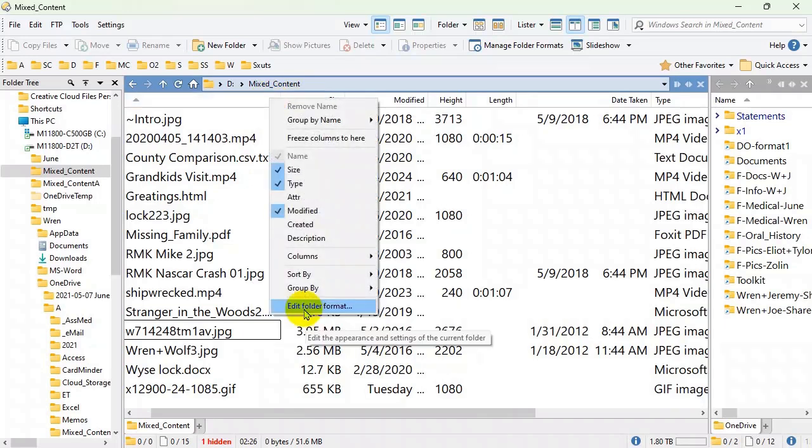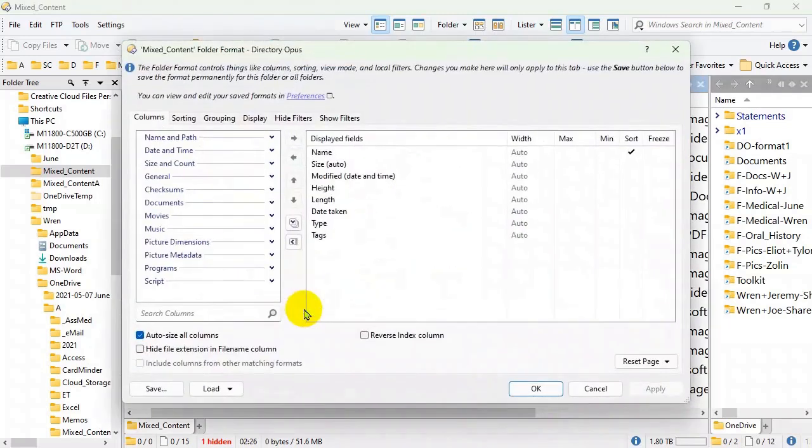I'm going to say Edit Folder Format. And here I have the information about the way I've edited it. But this all still says auto, so I don't want them all to be auto. So this one, I limited the length. I didn't want it to be quite that long, so I've limited it to 285. But if it's less than that, it doesn't matter if it is less.